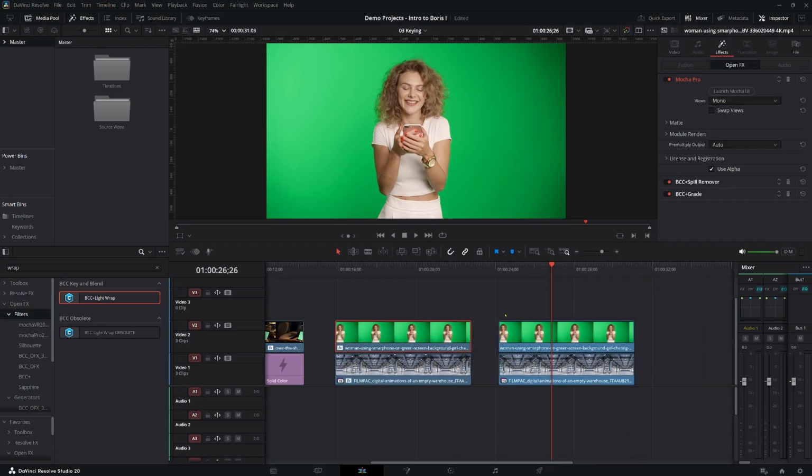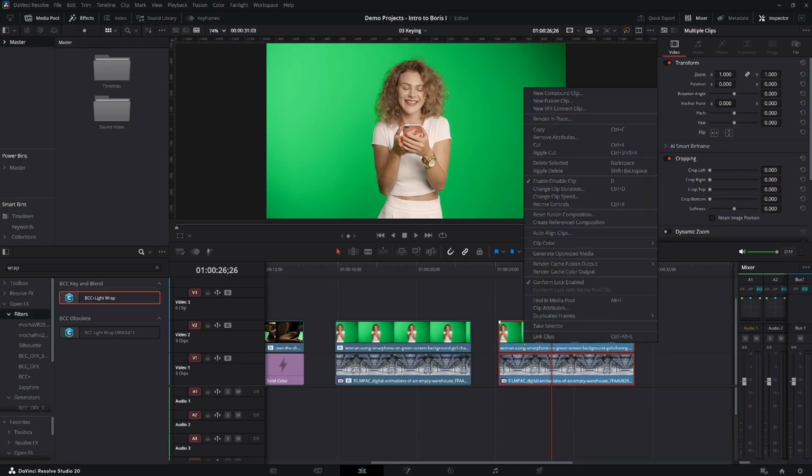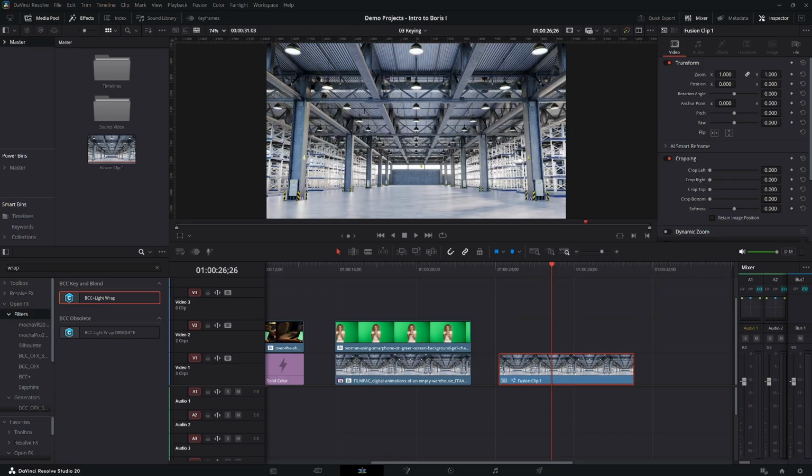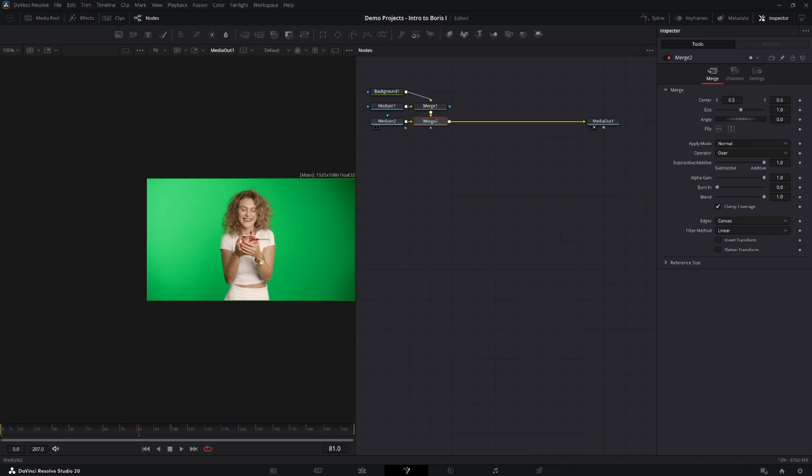So I want to open both of them in Fusion. If I was to select one and open it in Fusion, it would only open that one clip. It wouldn't open both of them. So what I'm going to do instead is select both, right click, and go up to New Fusion Clip. And now you're seeing it's just this. So I'm going to go into Fusion, and you can see I've got both of them in here.